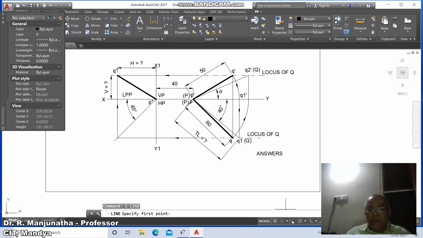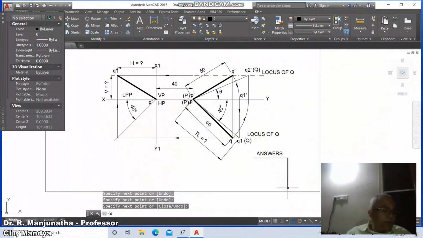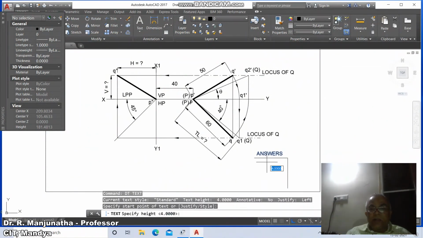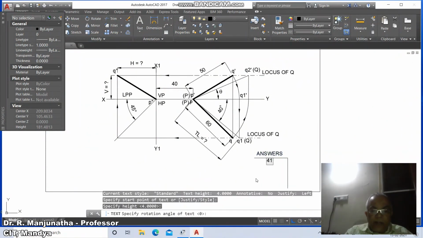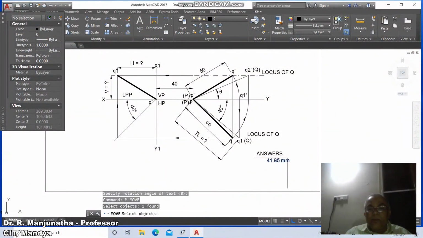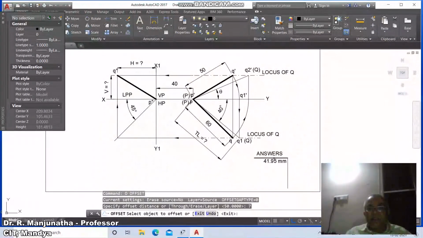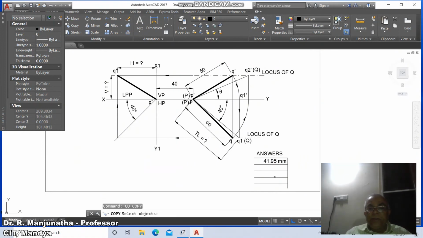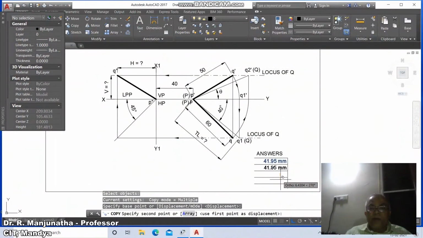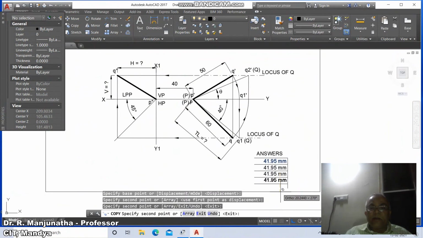Then go to line, put off the ortho on and drag it and place it, and then go to dtext. So here you type 41.95 mm. Then go to move this and place it here, move this and place it down, and then go to offset, take the distance as 7, 4. Then go to copy this here, here, here.